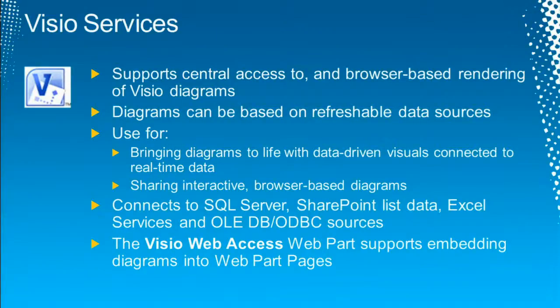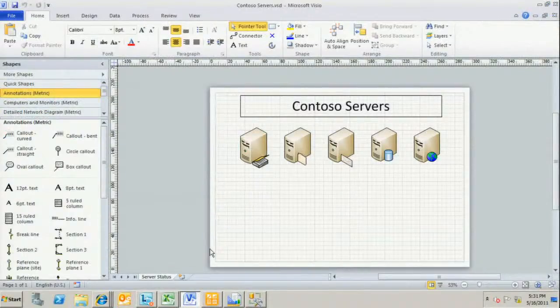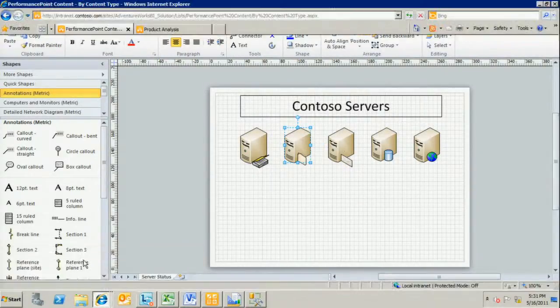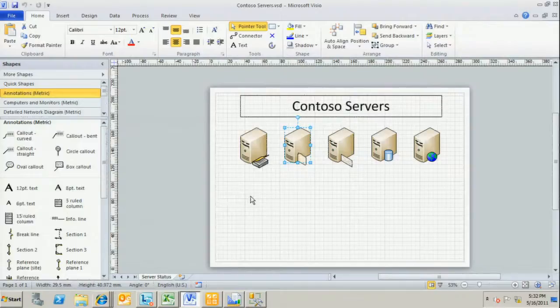There is a Visio Web Access web part that supports the embedding of the diagram into web part pages. So by demonstration, I already have a pre-configured diagram. All right. So these are the servers of Contoso, consisting of 5 different servers, domain controller, file server, and so on. And what we've done also is that we have a SharePoint list that includes an item for each server and a column that provides status of online, who the admin is, and some other statistics. So what we're going to do is bring this diagram to life by connecting it to the SharePoint list data.